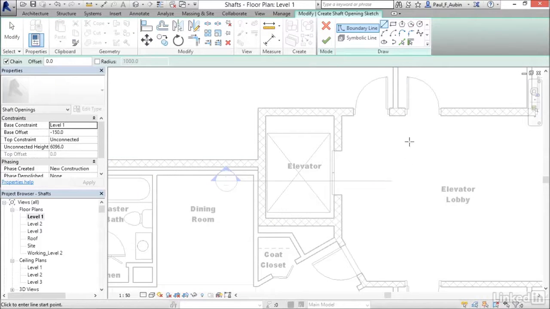That puts me in sketch mode, and we could use any of the tools that we've used before. And in this case, I'm just going to draw a simple rectangle, and I'm going to start from this corner right here on the outside of the masonry wall and snap to this corner here.